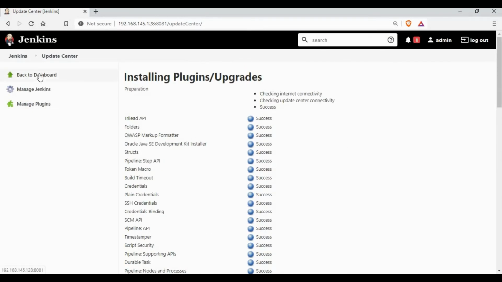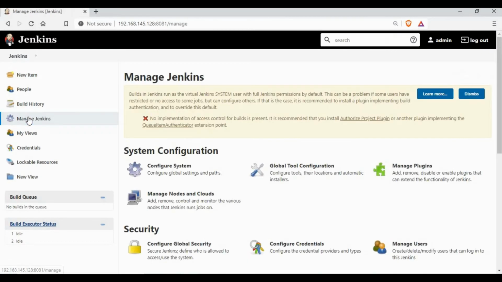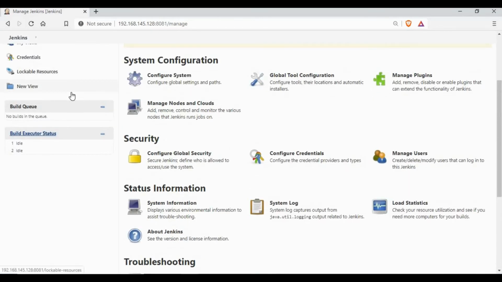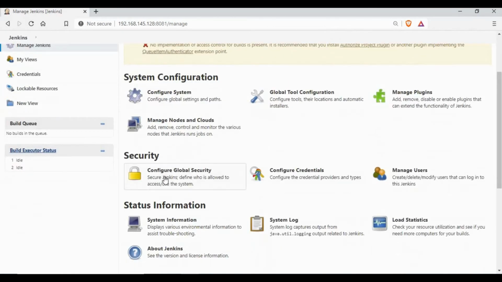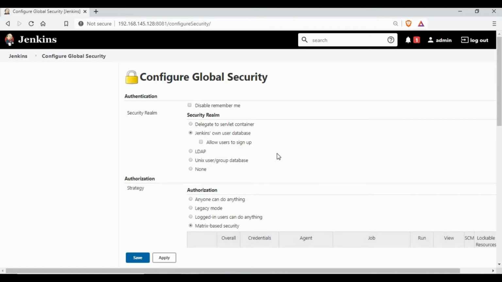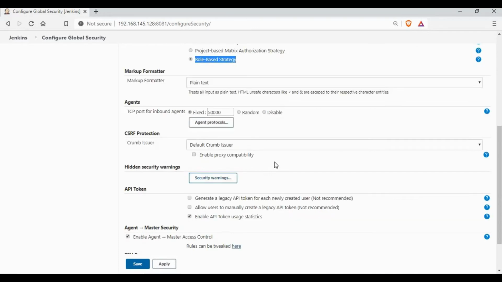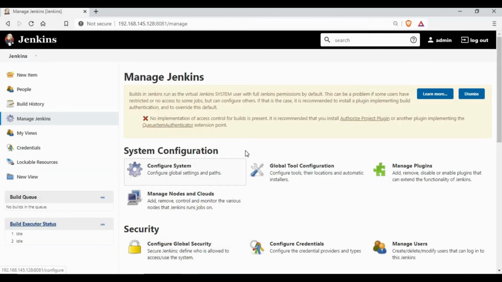Once the installation is completed, go back to manage Jenkins, and if you scroll down, there will be one more new option available. Let me just refresh it. It's not coming up because we have not selected the option. First you need to go to configure global security. We have to change the setting from matrix-based authorization to role-based strategy.